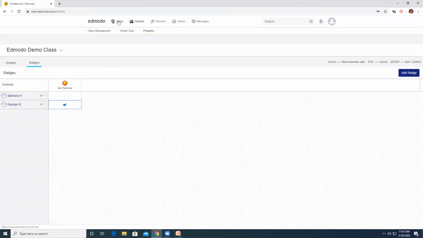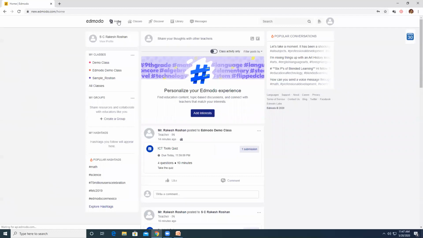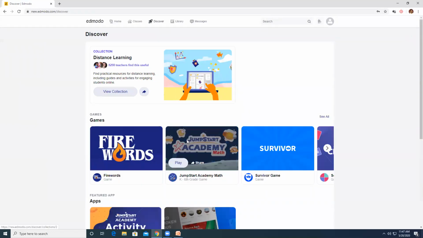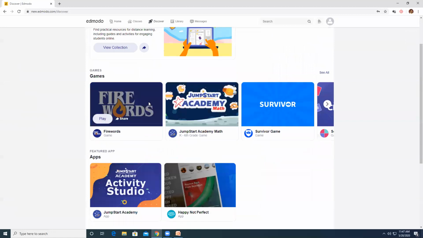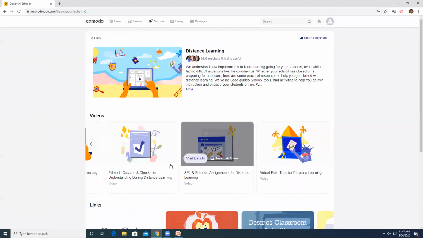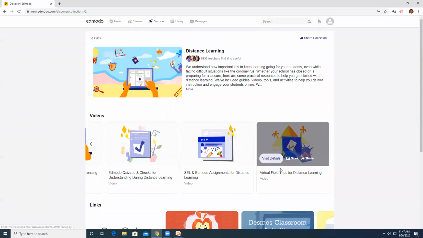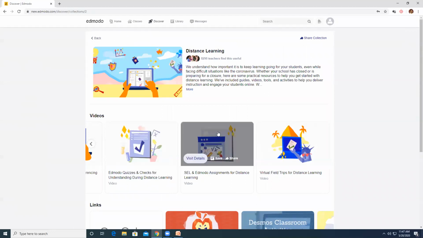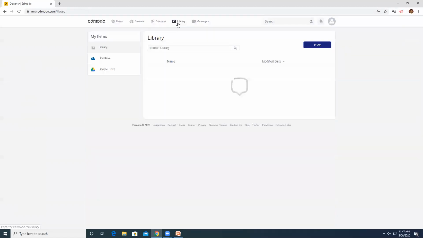Okay, so that's about the assignments. How do you evaluate the assignments and how do you grade them? Quizzes are auto graded, and you can do much more. You can go to Discover, and if you want to learn more about Edmodo, you can see Edmodo for distance learning, screencasting and video conferencing for distance learning, and you can explore more of these: Edmodo quizzes and checks, virtual field trips, Edmodo assignments. You can explore as a teacher. You can explore all of these and then start implementing. Now this is the library, like the backpack for the student.